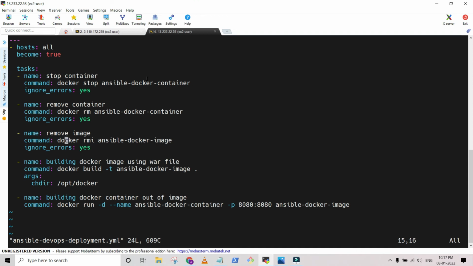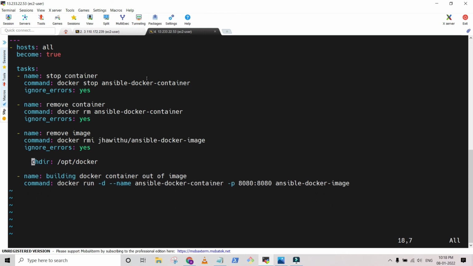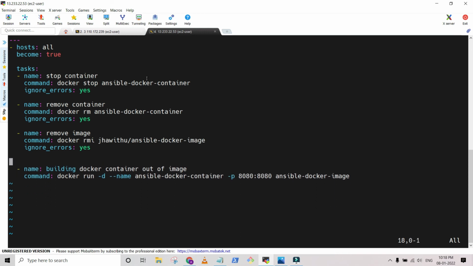Okay, so here we are going to use the tag, meaning the account name. So I'm going into insert mode for this modification. javawithyou/ansible. And this particular part we don't require, because we already handled it in the newly created Ansible playbook. So we are going to remove the code that we used for building. I'm skipping this and using the dd command to remove these lines. Okay, fine.